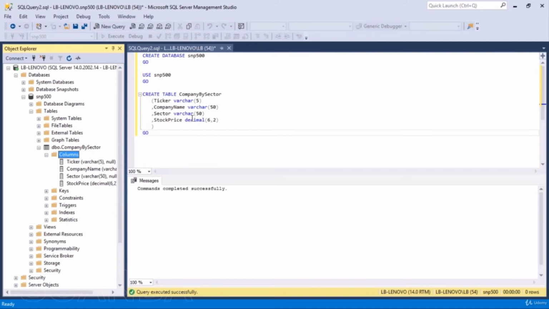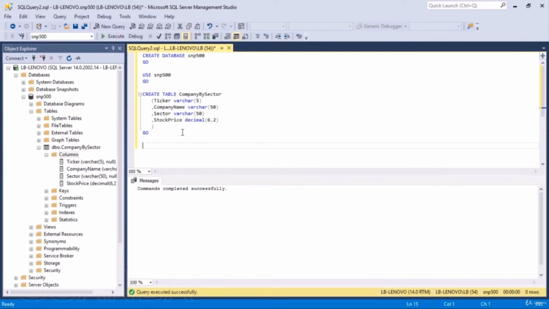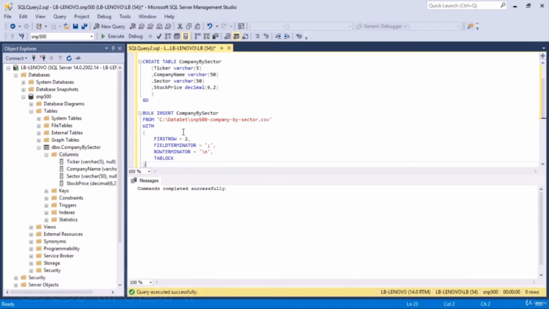Now it's time to populate the table with the data. For that, we will use SQL command bulk insert. We will load the data from the text file with commas separating values. In the bulk command, we have to specify the path to the file with the data, the row number where the data starts.